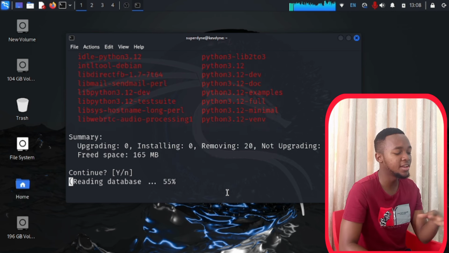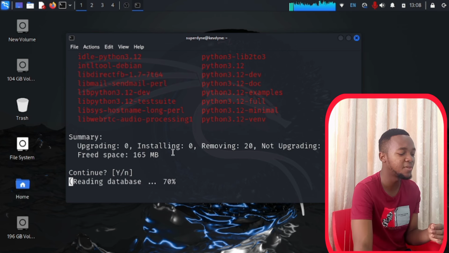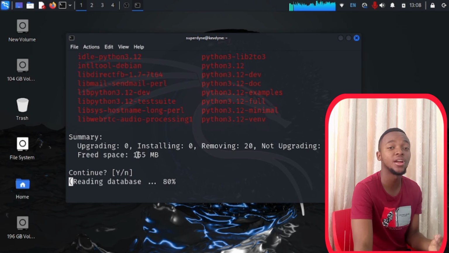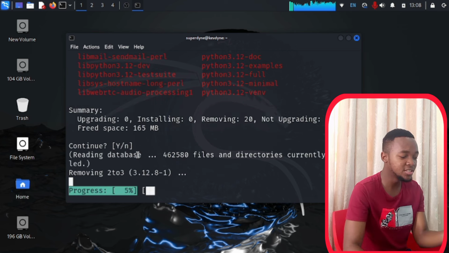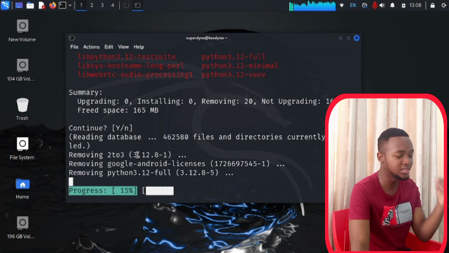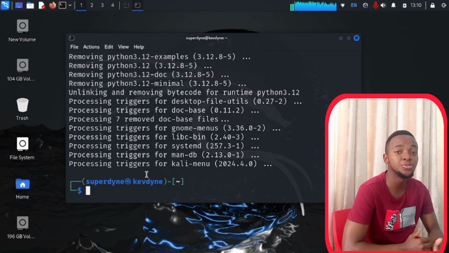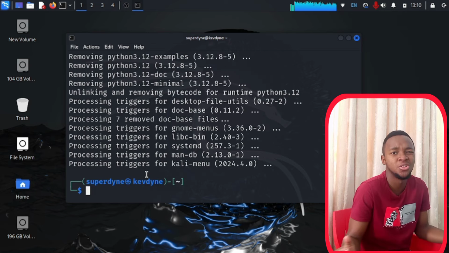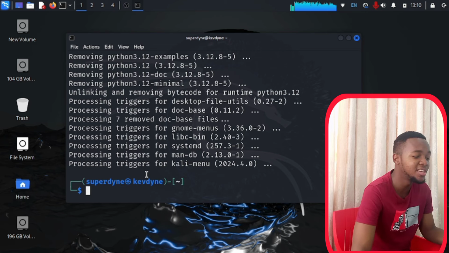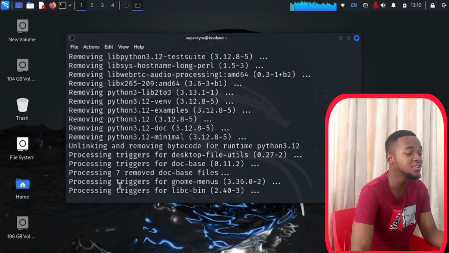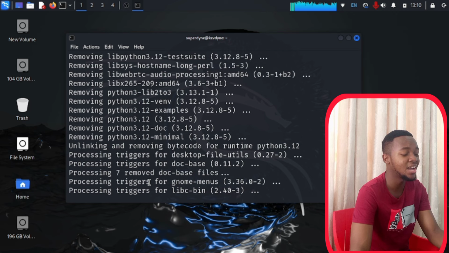Now, as you can see, it is reading the database, and it is reading all the files that are not needed. As you can see, the files took 165 MBs. Now, this storage is being freed right now. It will take a while. You can see right now, it has already auto removed every single file that you are not in need of. Instead of going ahead and deleting every single one of these files, it is actually a headache.